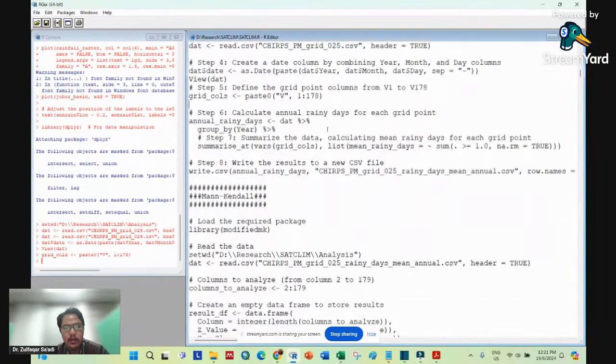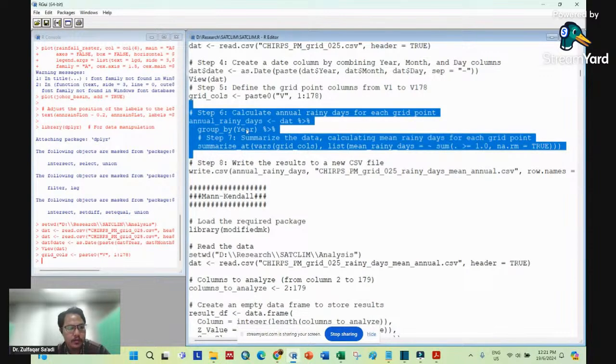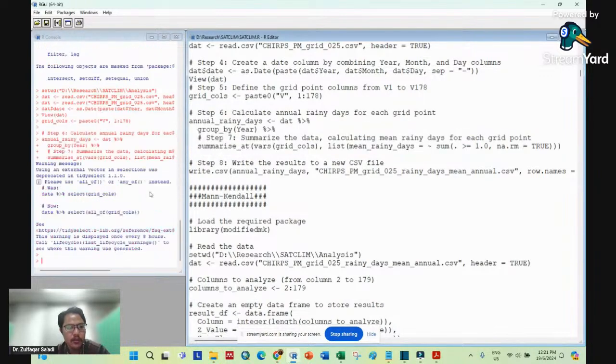Then we calculate annual rainy days for each grid point. We group by years, and then we summarize the data, calculating the mean rainy days for each grid point, which is actually the mean annual value. We call this mean rainy days. We sum it up: any rainfall higher than 1 millimeter is considered a rainy day. Calculating is very easy.